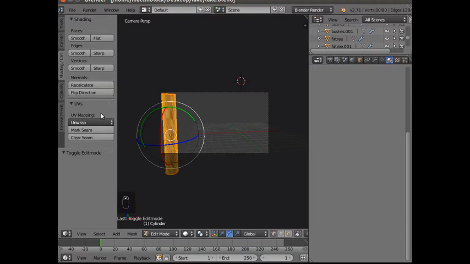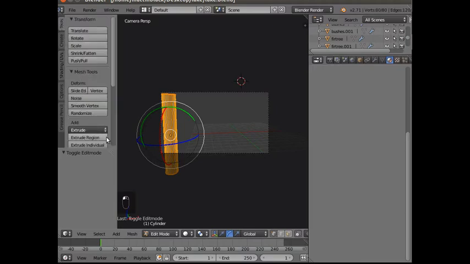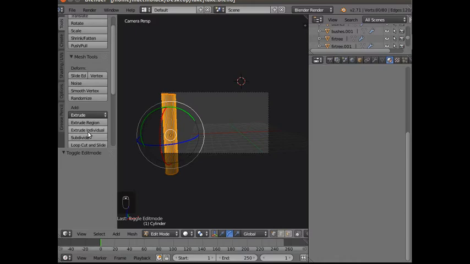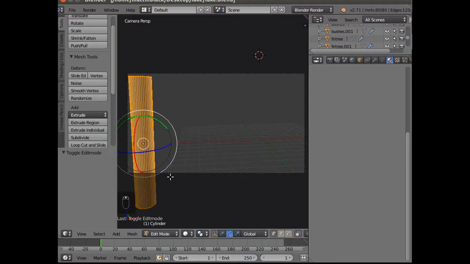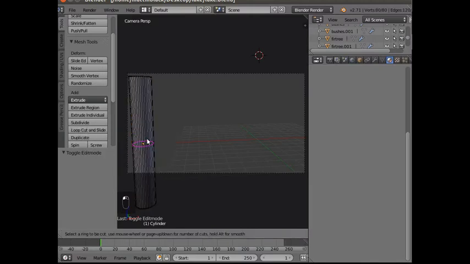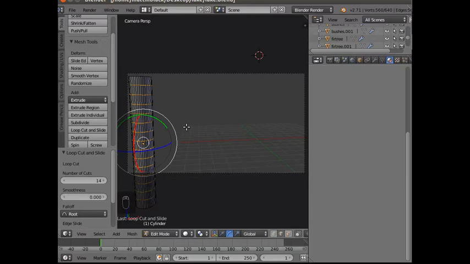What I'm going to do first, we've got enough vertices around it, so I just want to add in loop, cut and slide, which sometimes doesn't seem to want to work on cylinders, I have to admit. But there it is. And rotate the middle mouse wheel to give us quite a few vertices. Bang, like that. And there we go. So that's good enough.